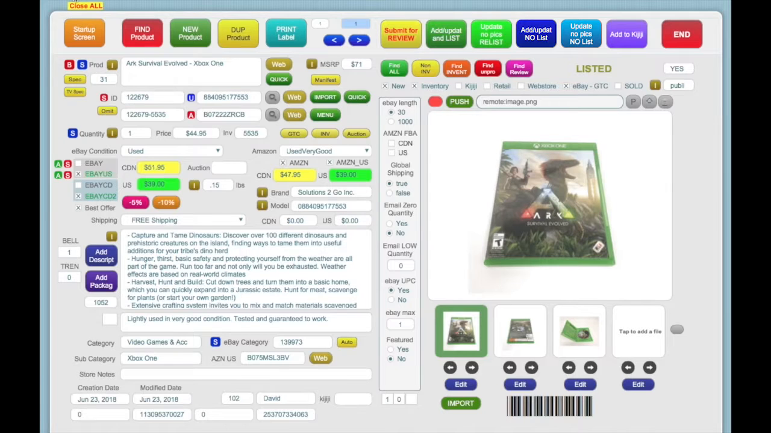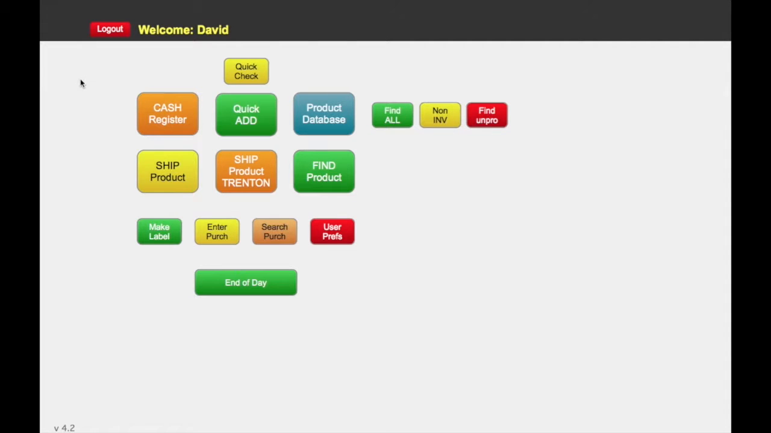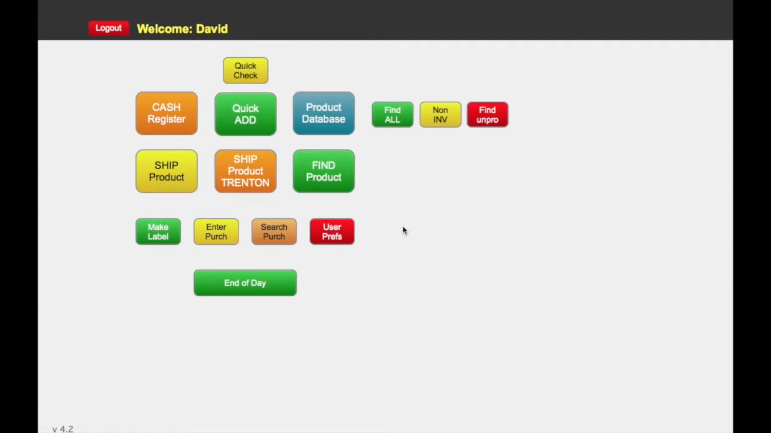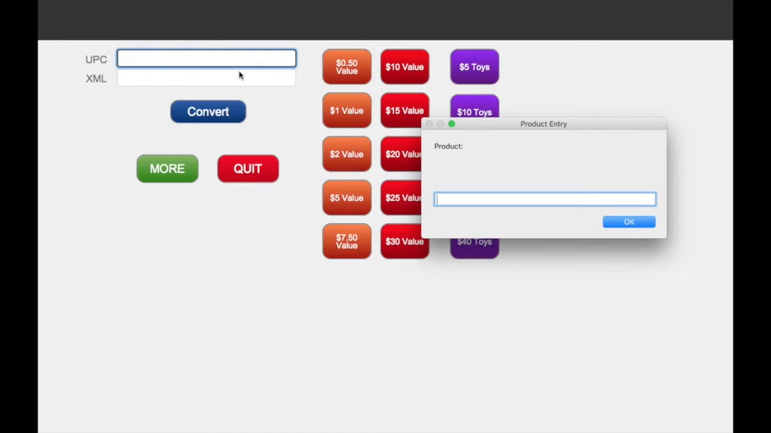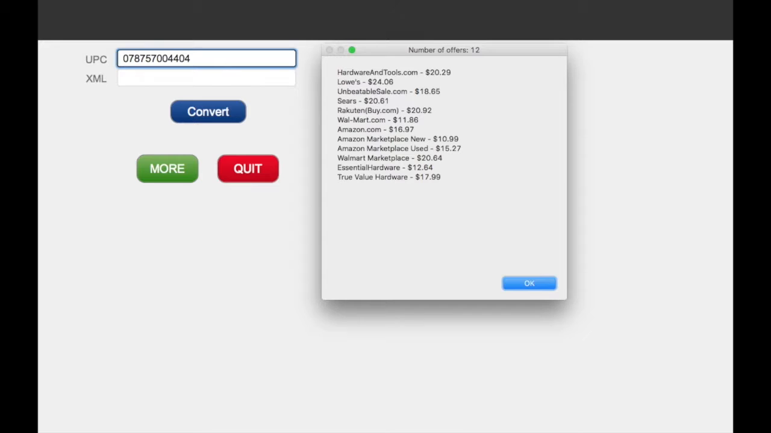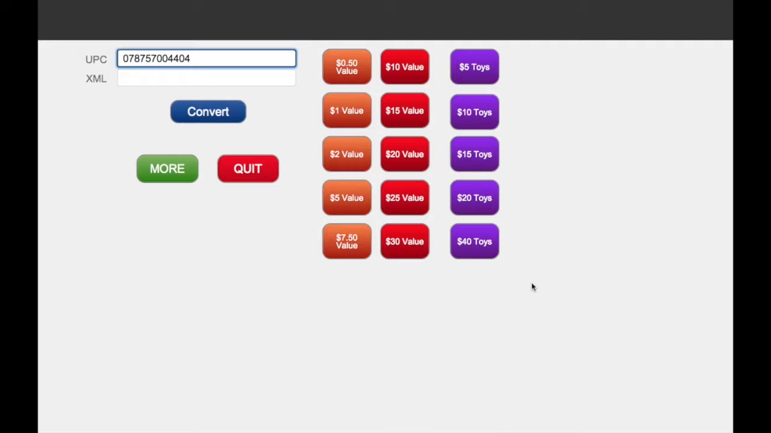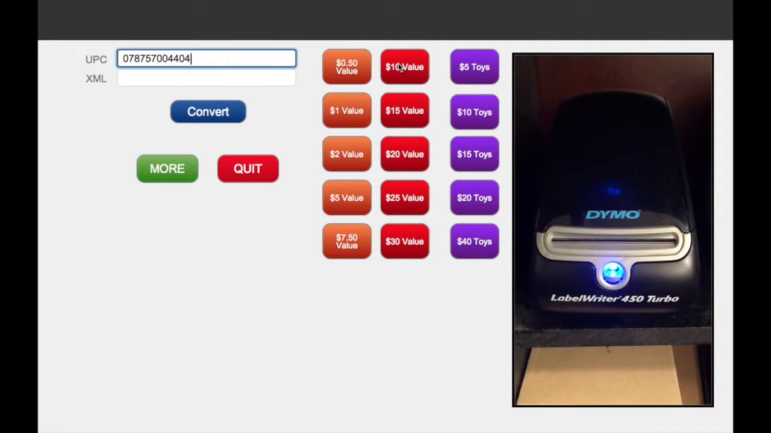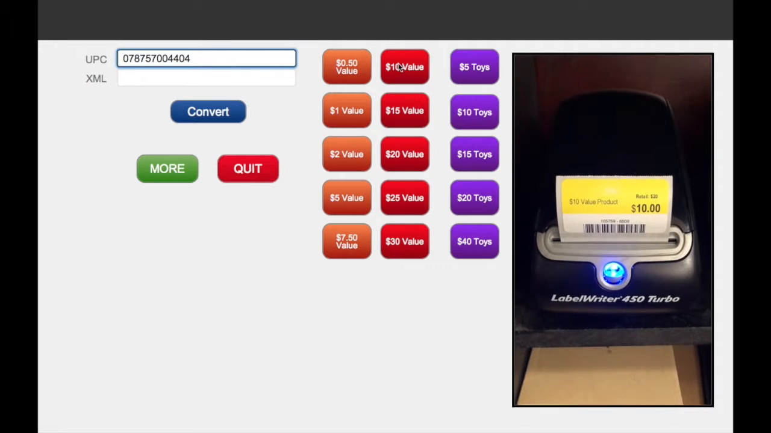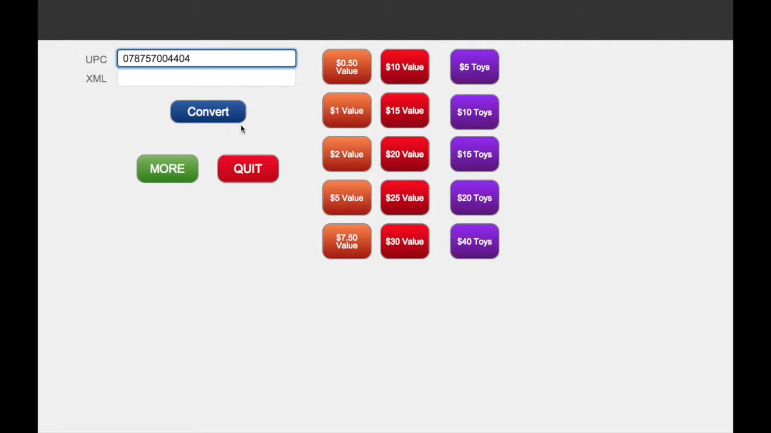So quick and easy to add additional quantity to items already in the database or to repost items that were there before. Second way to add products to the database is our quick add feature. If we use quick check, we can scan any barcode. It will quickly show us online comparables, and we can determine if it's worth selling online or retail. In this case, we're just going to put it for our store with a retail sticker on it, and we'll go to the next one.